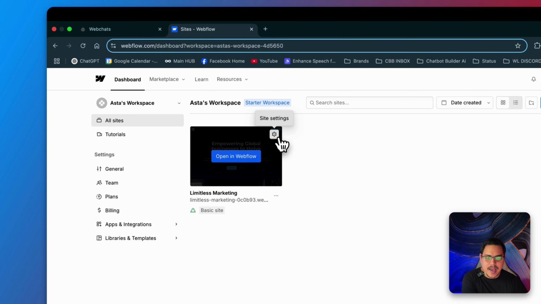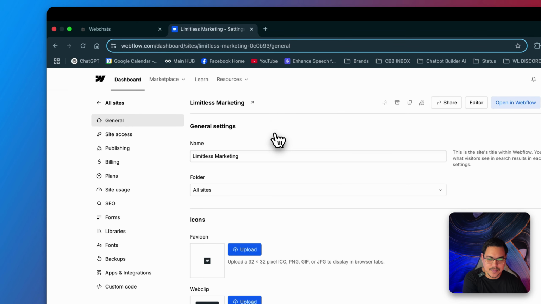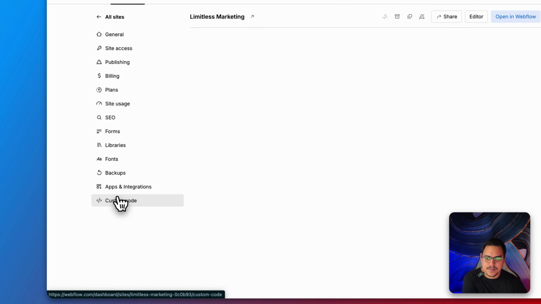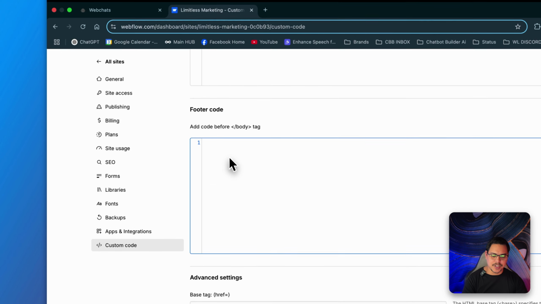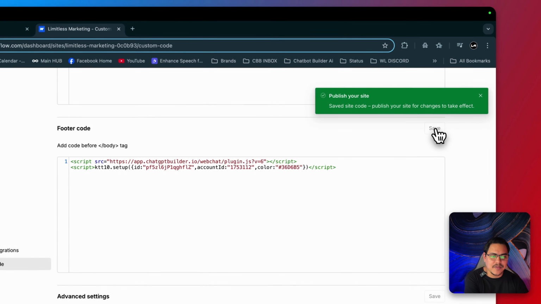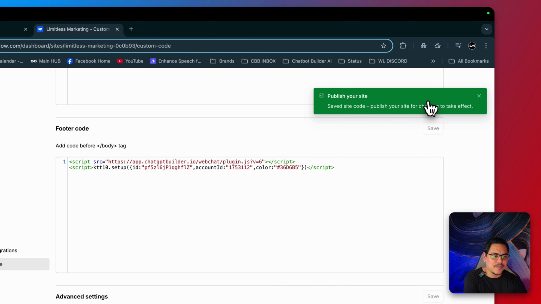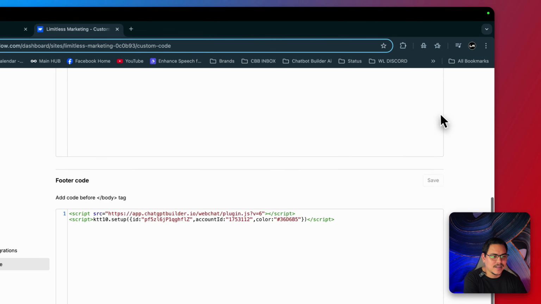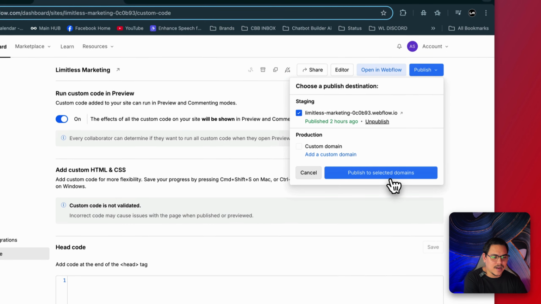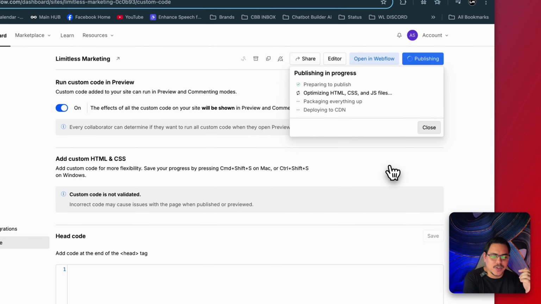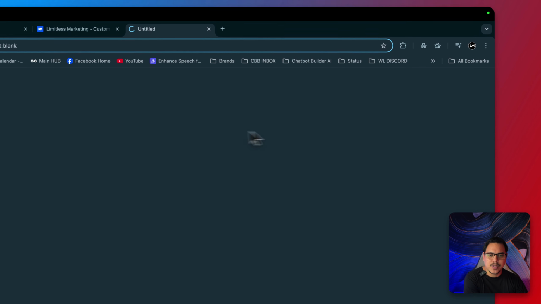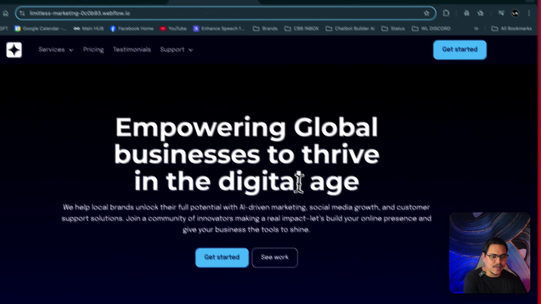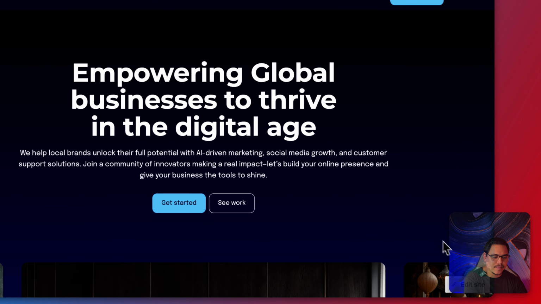Now let me just drag this on over just like that. Magic. And we're going to click on the little gear up here where it's your website. Head on down to custom code and look for footer. So I'm going to just paste it in the footer right here. Click save. It says save site code, publish your site for changes to take effect. Scroll up and hit publish. So let's give it a second to publish. Awesome.